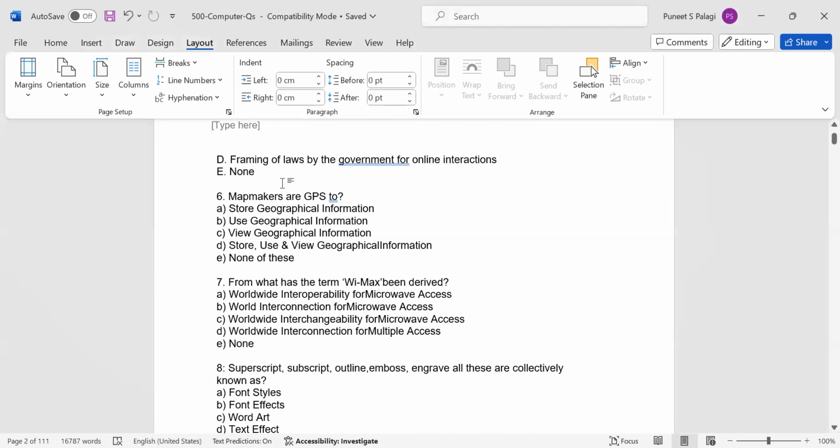GPS makers are used to store geographical information, to use geographical information, to view geographical information, or to store, use, and view geographical information. So the right answer is store, use, and view geographical information.